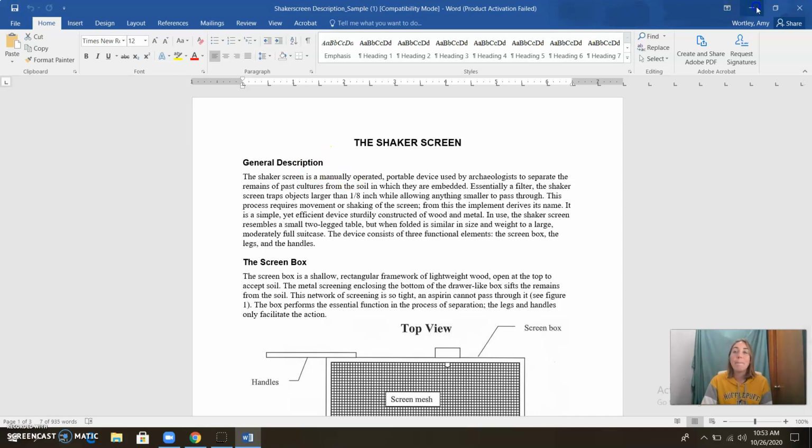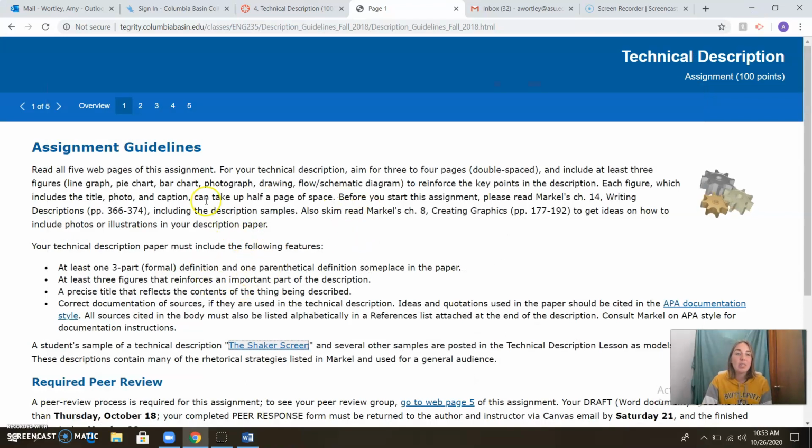The biggest thing I can tell you about being successful in this particular assignment is that you want to pick something simple. Simple is key. If you pick something too complex, this descriptive document is going to be 50 pages long. So you want something nice and simple, like a pen.